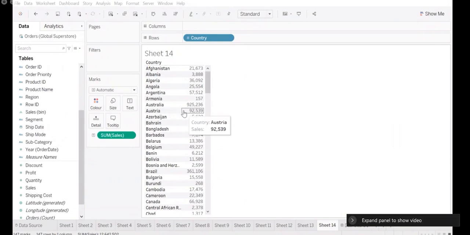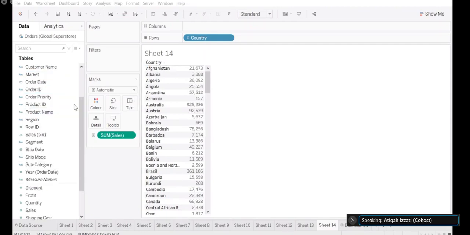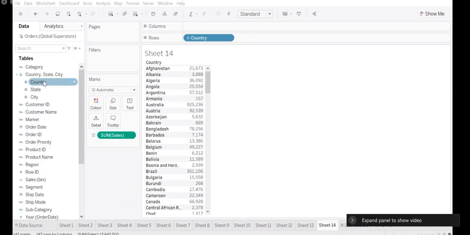Okay, macam mana kita nak ambil top 5 je? Kita tak nak semua. So, it's actually we have to use filter. Filter just now. Okay, kita nak filter by country kan? So, we put country as filter, drag country to filter.